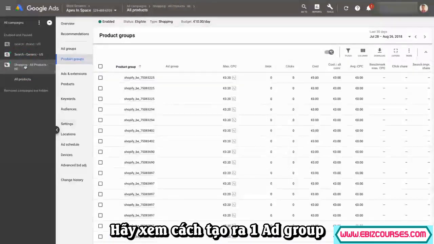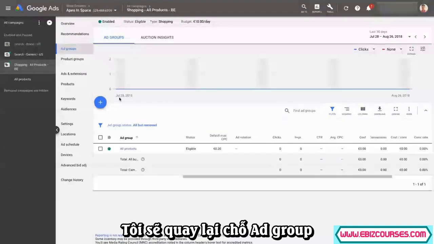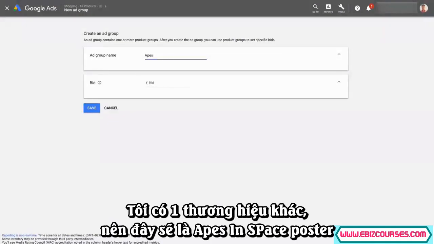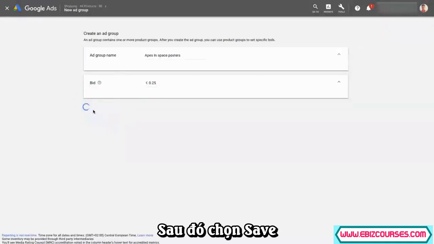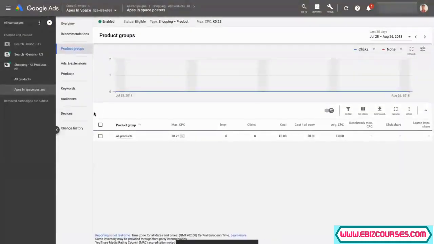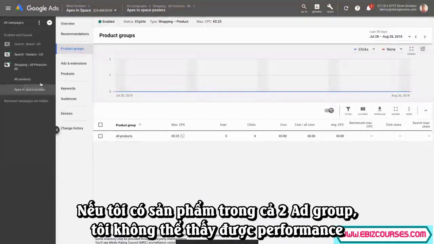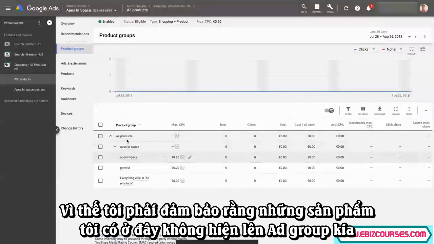Let's look at how to create another ad group. So here, I'll go back to ad group, select another one. I'm going to call this Apes in Space posters, since I had a different brand. I'm going to set a little bit higher bid, 25, and hit save. Okay, so now I have 2 ad groups. So if I have products in both ad groups, I can't really see the actual performance. So I have to make sure that the products that I have here actually don't show up in the other ad group.